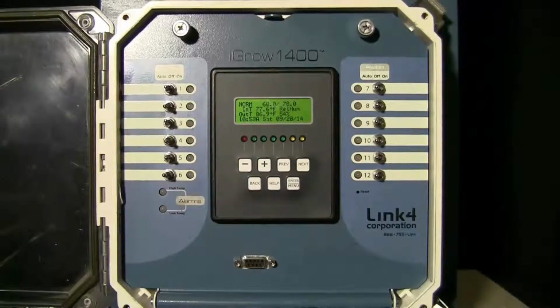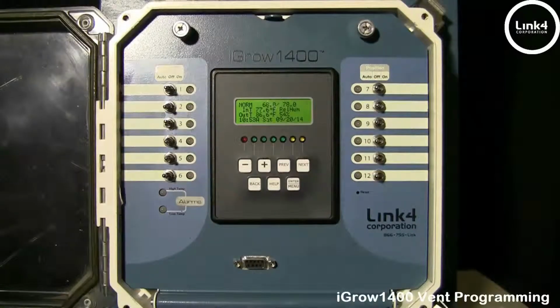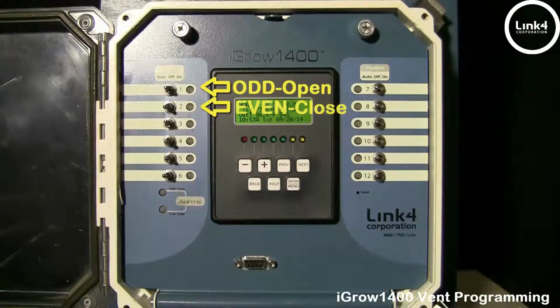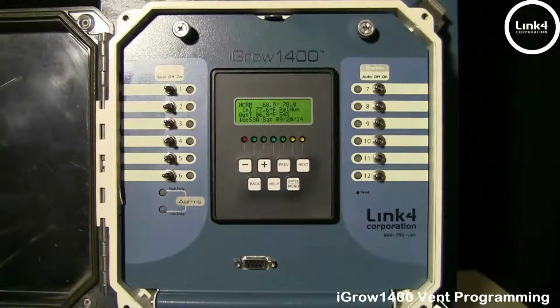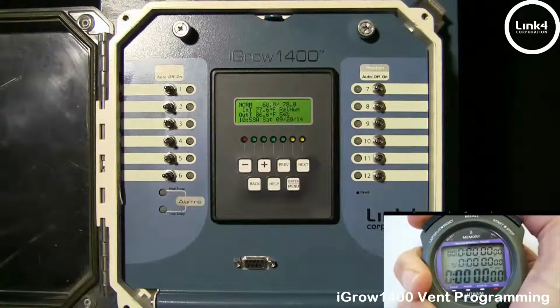In this video, we will be doing vent proportional programming. Now for vent proportional programming, this equipment type requires 2 consecutive output channels, 1 and 2, 3 and 4, etc. And the first channel, the odd number, must be wired to open, and the second channel, the even numbered, must be wired to close. But before you begin your vent programming, it's important that you time your vents from fully open to fully closed, or vice versa, with a stopwatch or a clock.